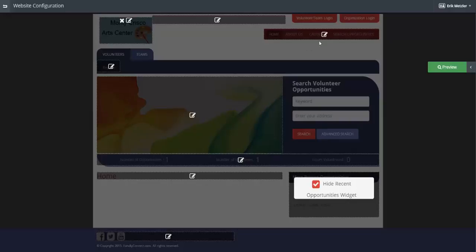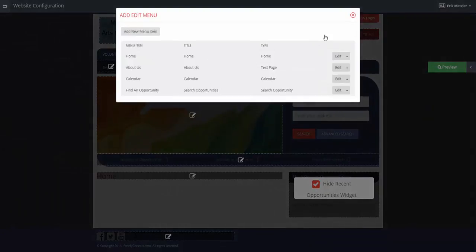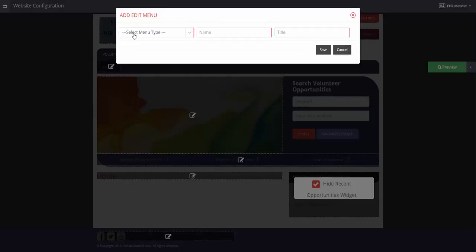Next, we can edit the main menu. By default, the main menu will be populated with a handful of fields. You can edit these fields and add to them as needed. To add a new menu item, click on Add New Menu Item, where you will select the type of menu item, the name, and the title of the page if applicable.